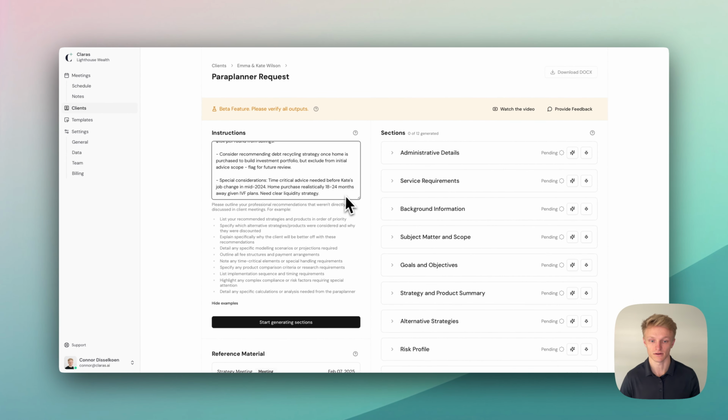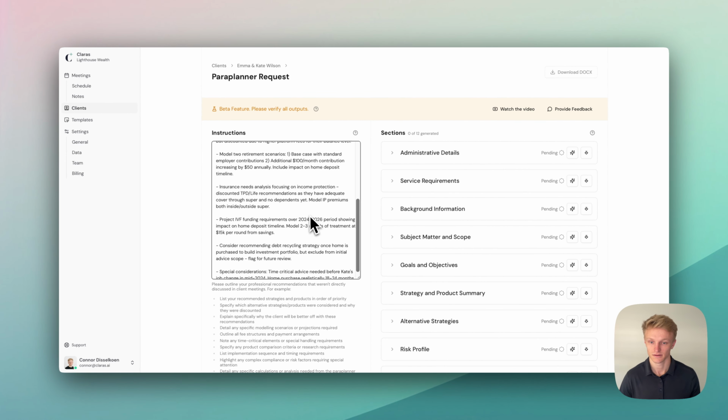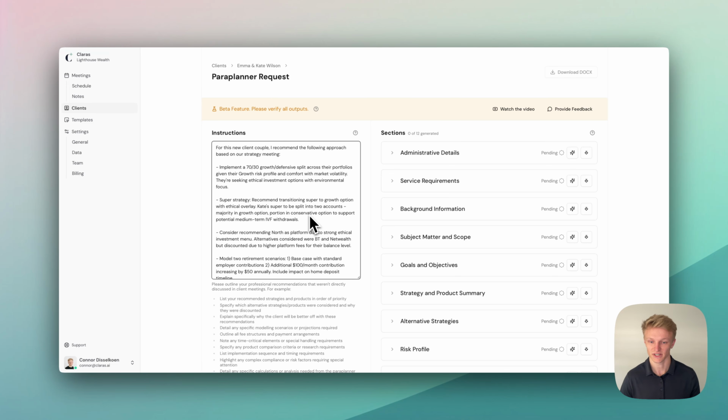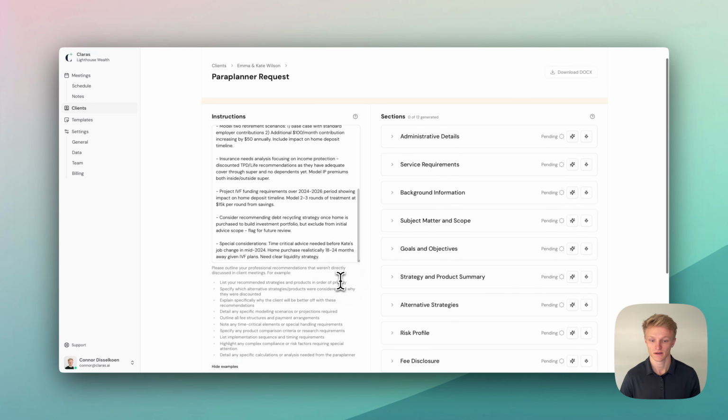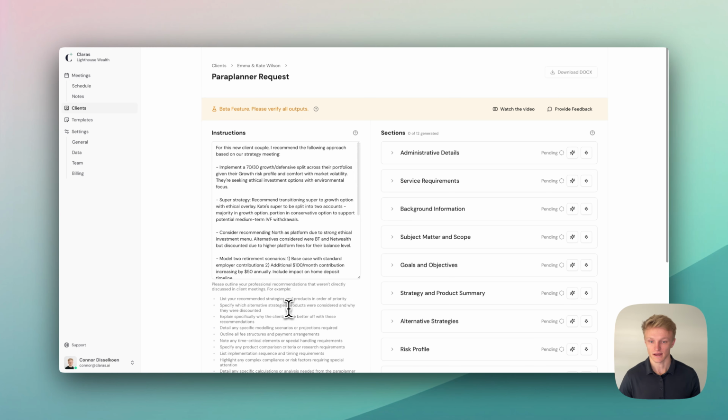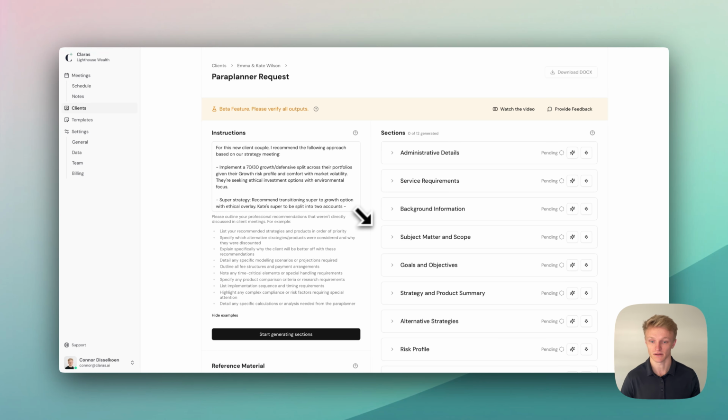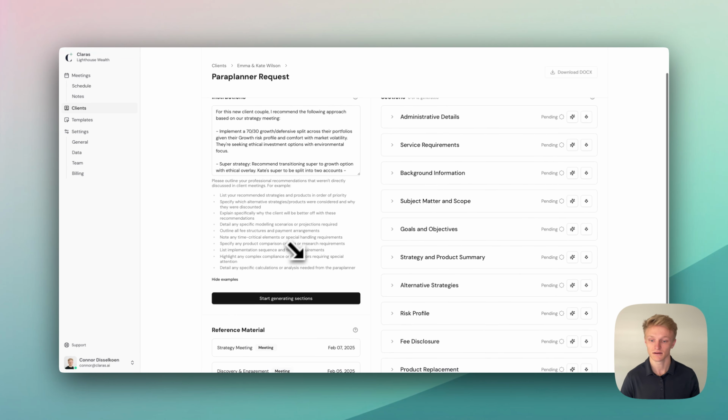So here's something I prepared earlier. This should give you a good idea of the level of detail that we're potentially looking for. And yeah, just writing out the rough outline of professional recommendations, like what products, what the requests are, if you need modeling for this, alternative things considered, all that sort of stuff that you'd usually put into a paraplanner request form. Just jot it down there.